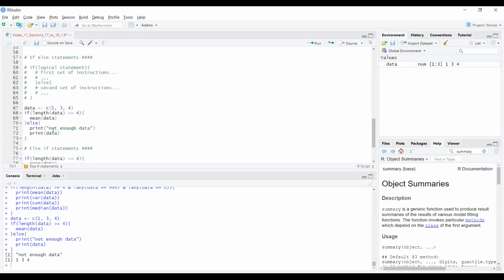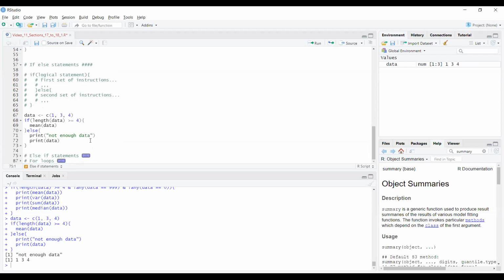So this can be useful if you have a set of instructions you want to do if a condition is met, but then if that condition is not met, this is an alternate set of instructions you want to run.